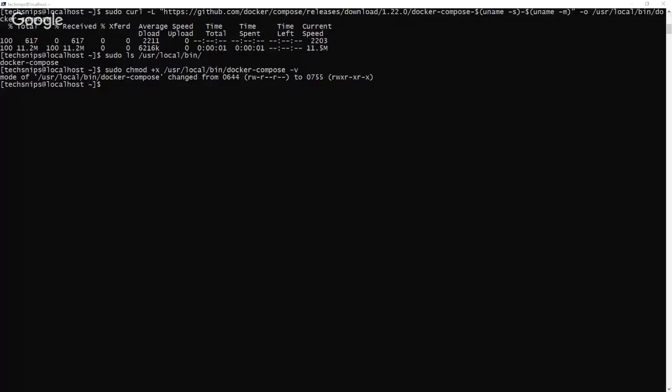Now let's validate that Docker Compose actually works. This does not require an elevated prompt here. So we are running Docker Compose, and again, 1.22. Okay, so with Compose, you use a YAML file to define the services or containers that make up an application.